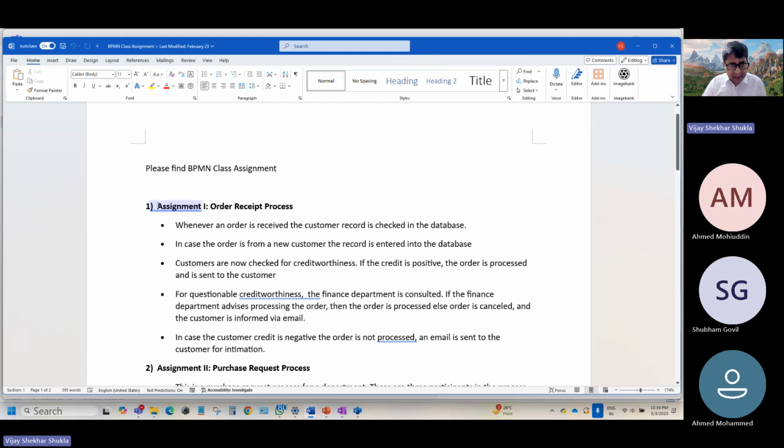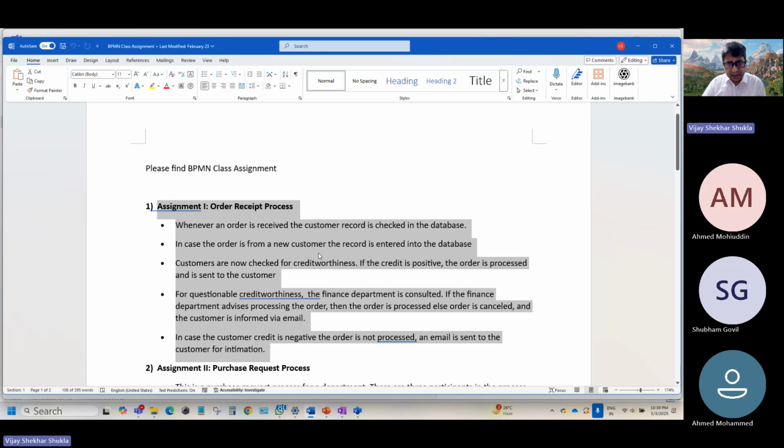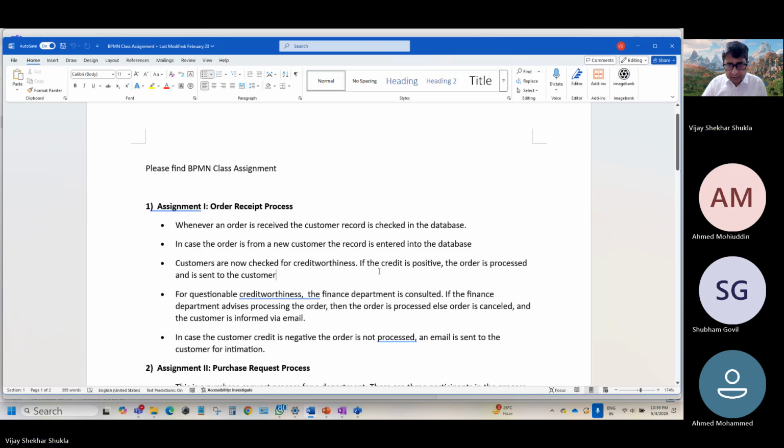So let's take up this assignment. Order receipt process. Whenever an order is received, the customer record is checked in the database. In case the order is from a new customer, the record is entered into the database. Customers are now checked for creditworthiness. If the credit is positive, the order is processed and is sent to the customer.